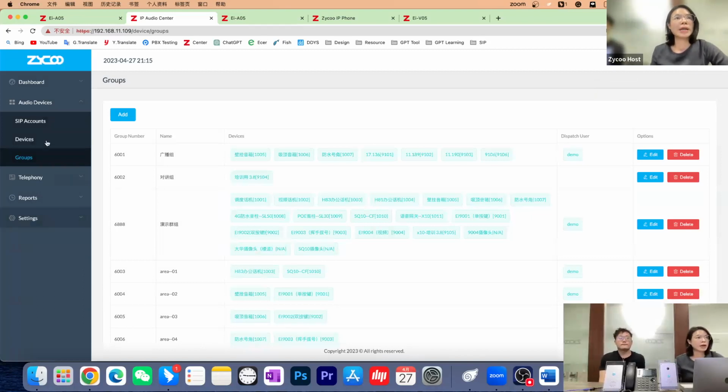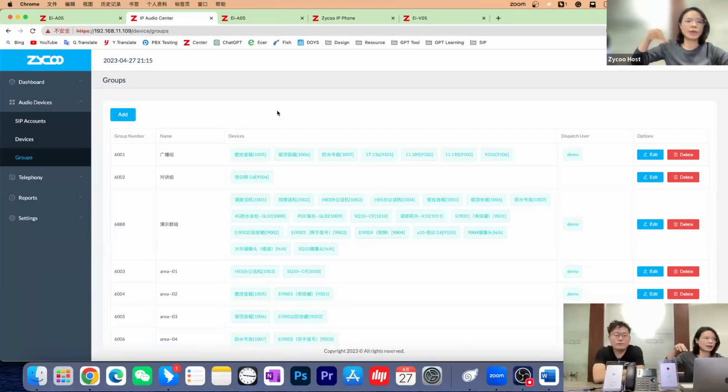The next step we would like to do is to create the dispatch user. By the way, on the groups, that is the paging zones or paging groups. On the IP audio centers, we support an unlimited number of paging zones. So you can create as many paging zones as you need. For example, you have a whole building, the entire building. Then the first floor would be one group, the second floor would be another group, the third floor would be another group. That will be easier for us to manage, because in most cases you will be playing different music or have different announcements through different paging zones.